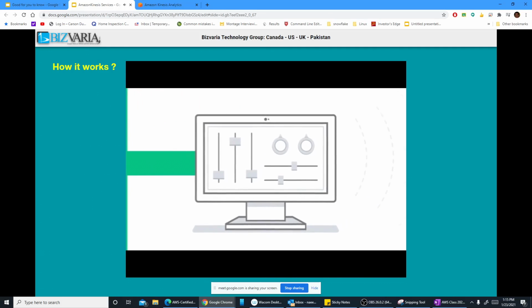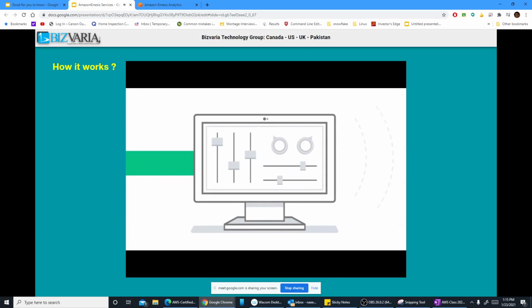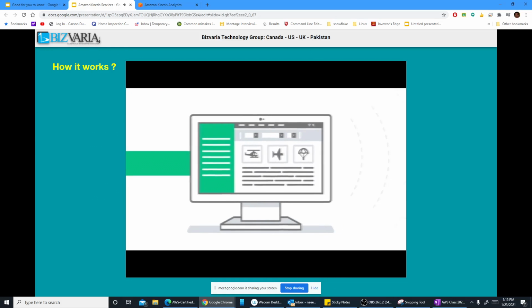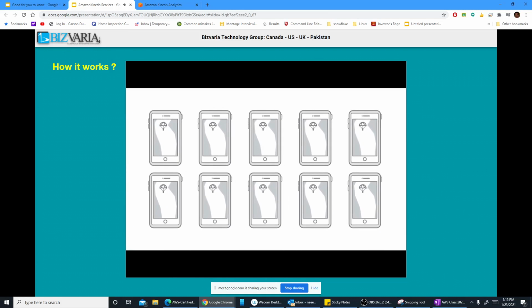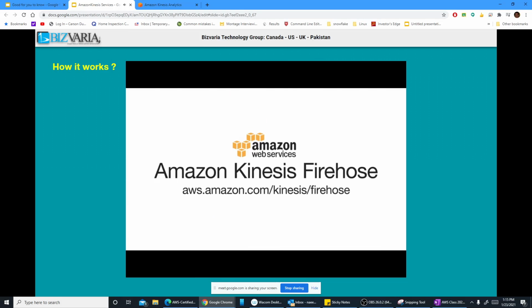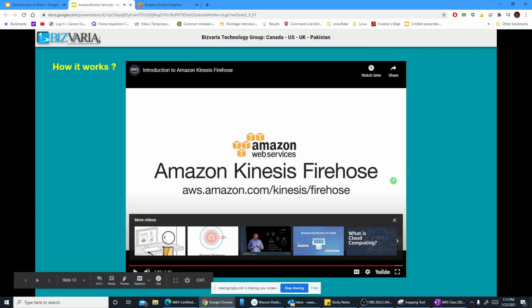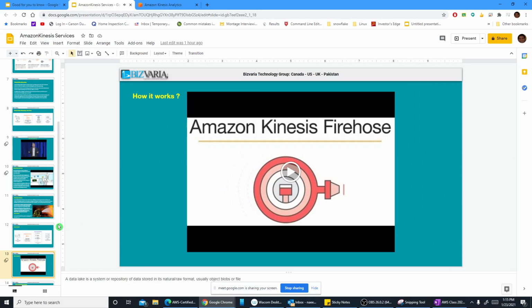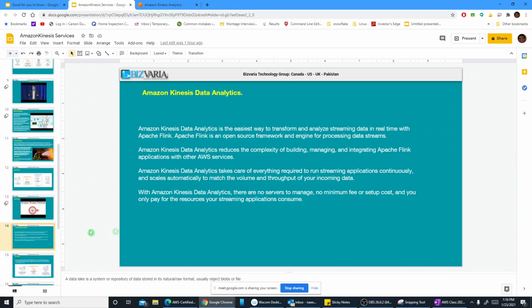By letting you ingest streaming data quickly and automating administration tasks, Firehose frees you to focus on your application and on delivering great real-time user experiences. To learn more about Amazon Kinesis Firehose, visit aws.amazon.com/kinesis/firehose and get your first data stream up and running. So this was about the Firehose.